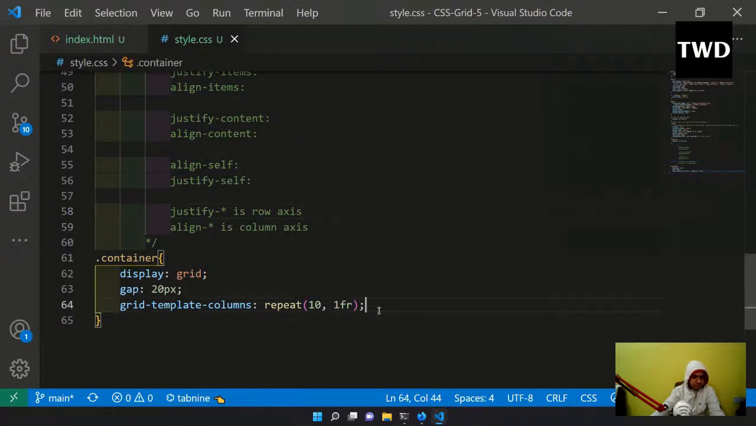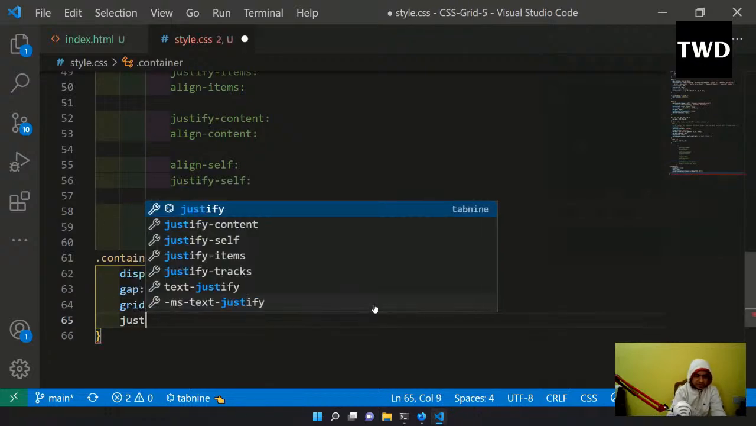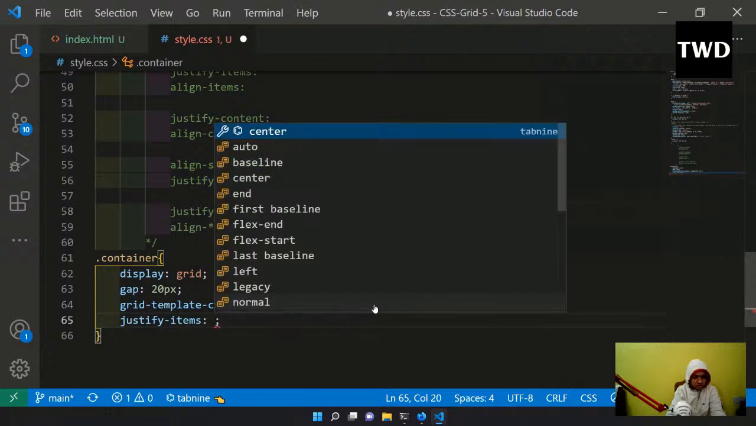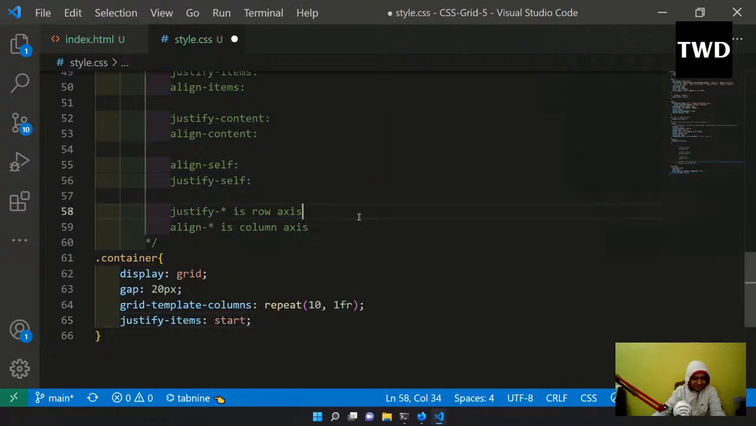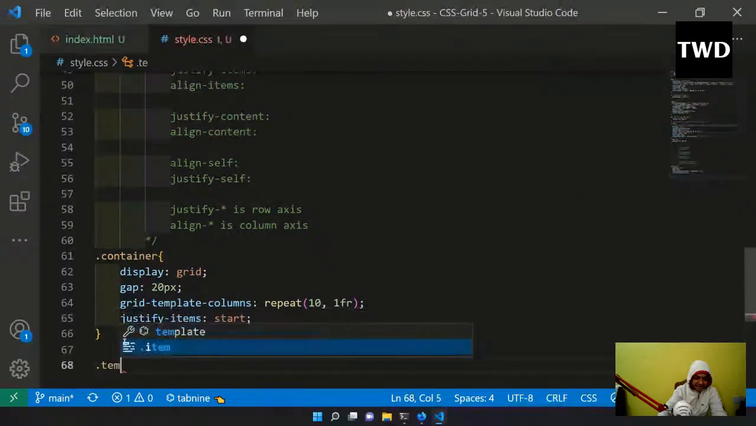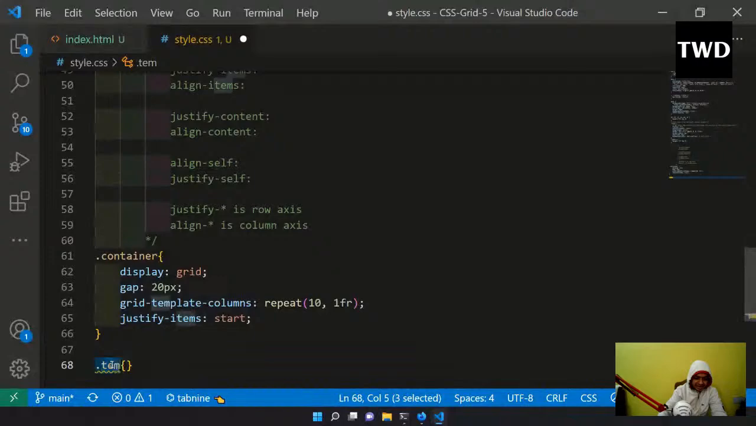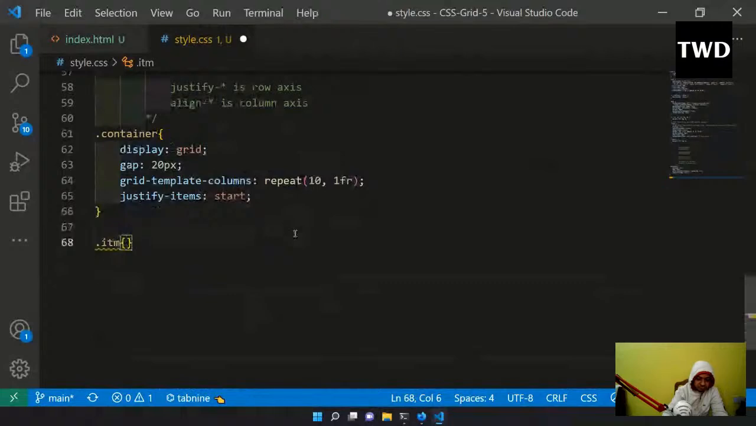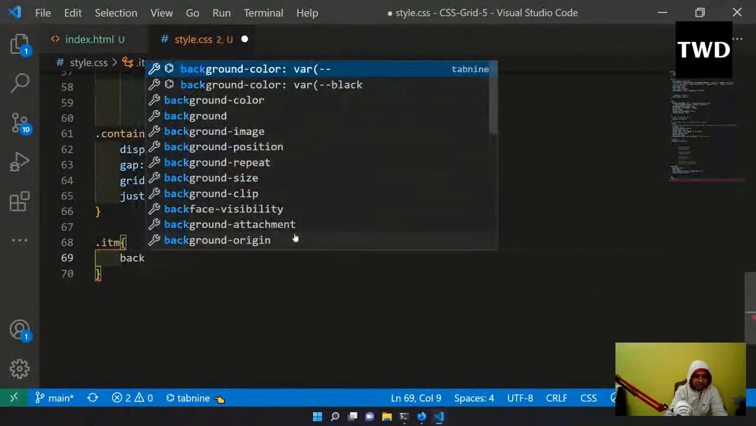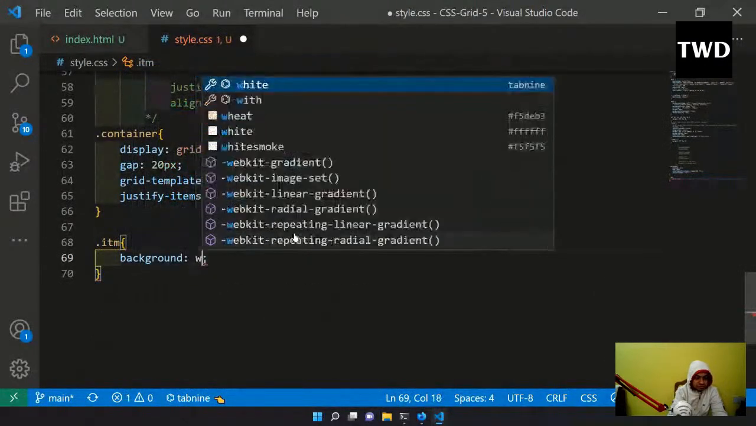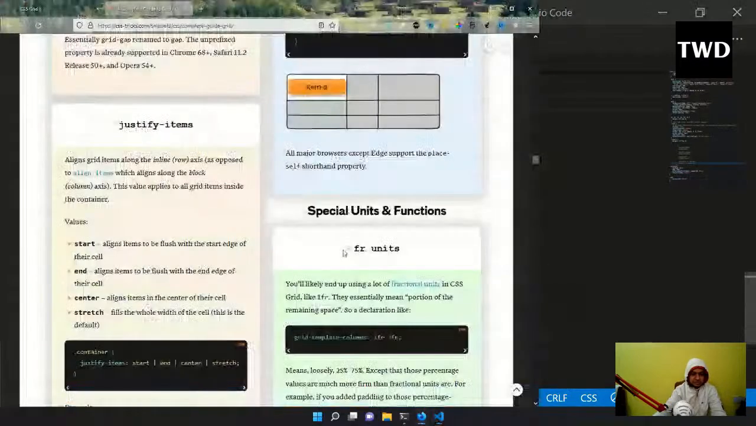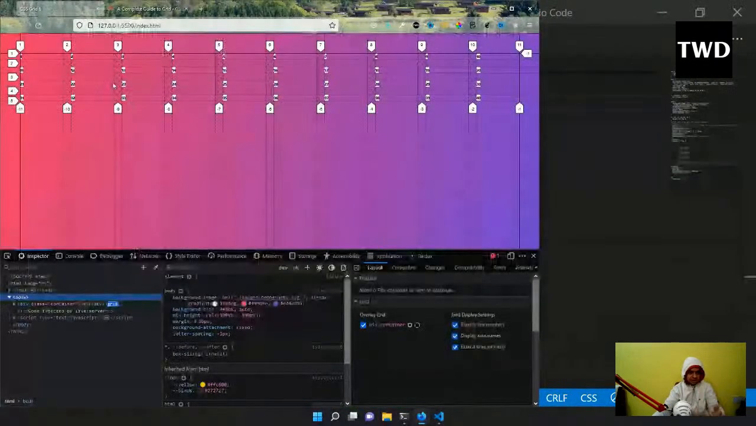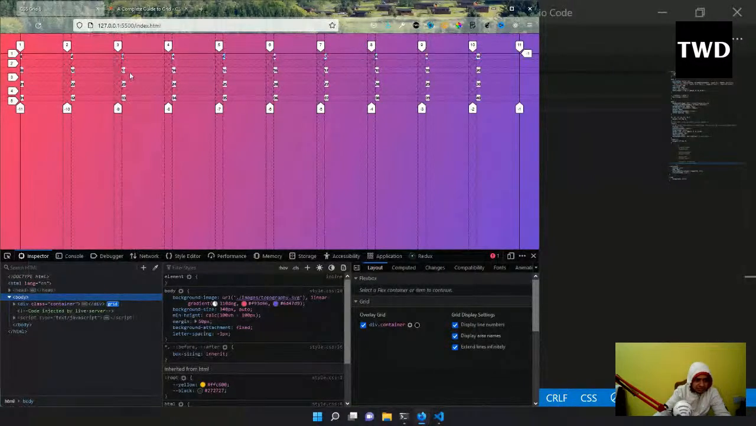Okay, so justify items, I'll do start. There is no flex-start because this is grid, but there is something known as start. And the item class is for all of them. For the item class, I will make the background white, save it. So justify items start. See, all of them have moved to the start.